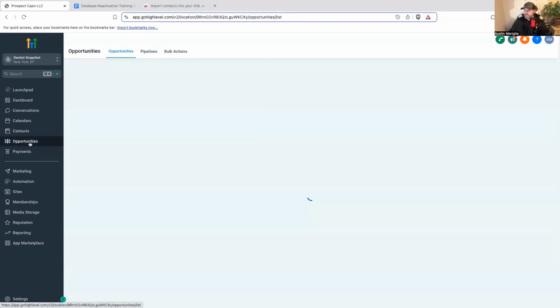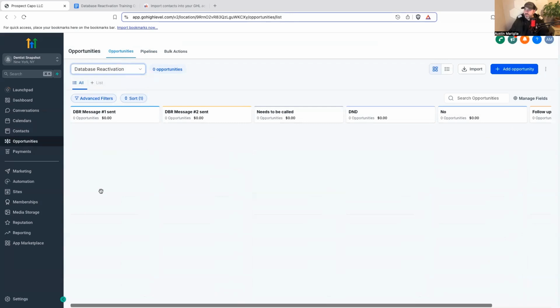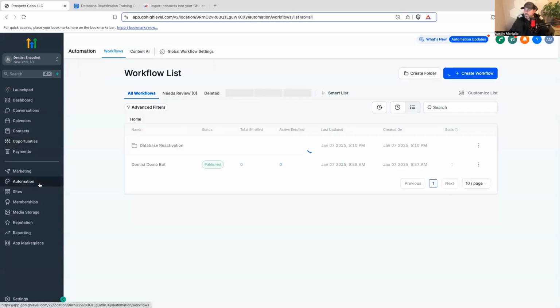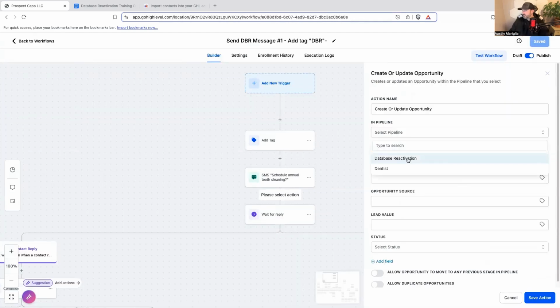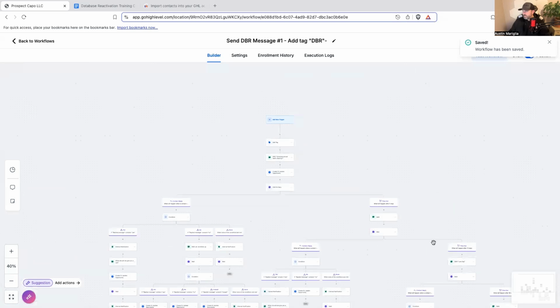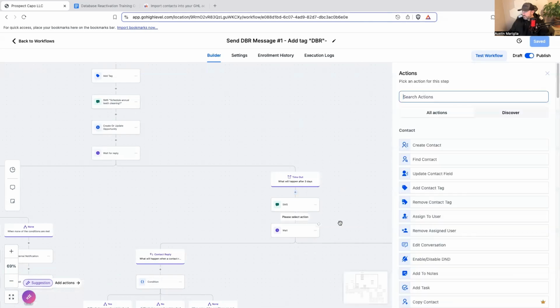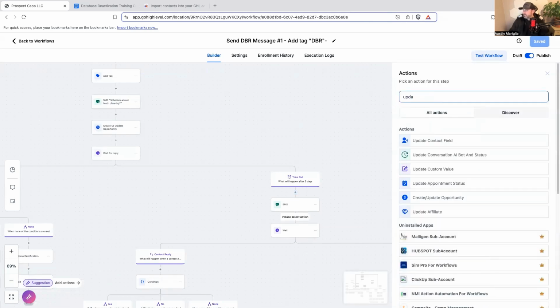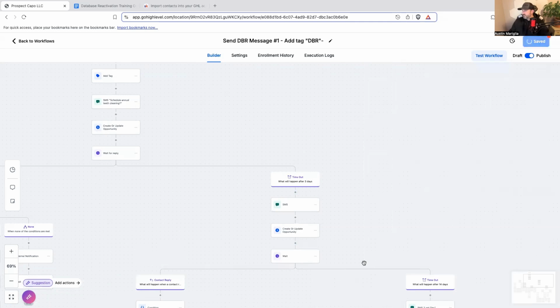And then, like I said, this can get a little bit more complex where we go to pipelines, opportunities, database reactivation. So when that first message is sent, let's make sure that. So first message sent, we're going to go to stage pipeline database, save. And then we're going to go to, is this message two? Yep, 3 days later, we'll go update opportunity pipeline database reactivation, message two, save, save.